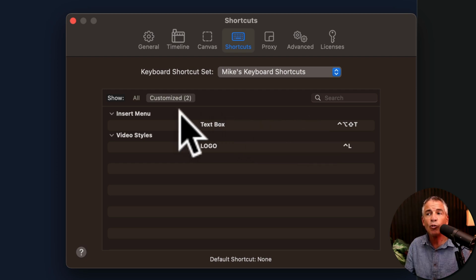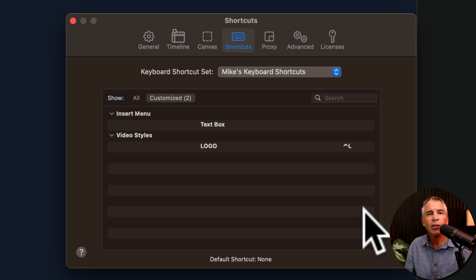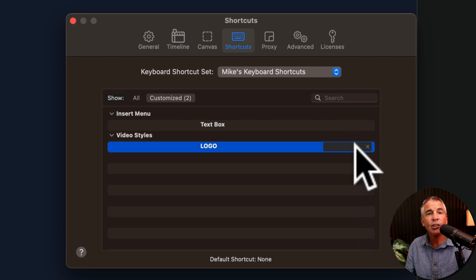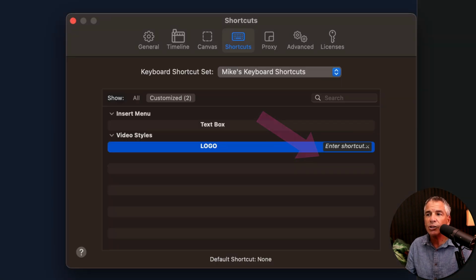If you want to remove one, just select it and just click on the X and click Off. And if you want to make any changes, you can just click and just enter in a new keyboard shortcut. And if you ever see this little exclamation, that means that there's already one created for that. So just try something else. And you're good to go.